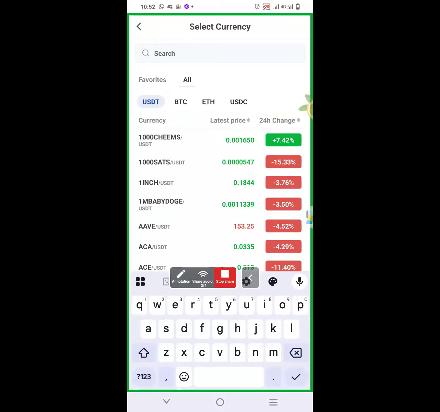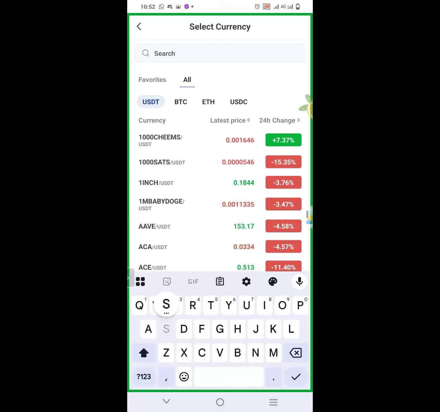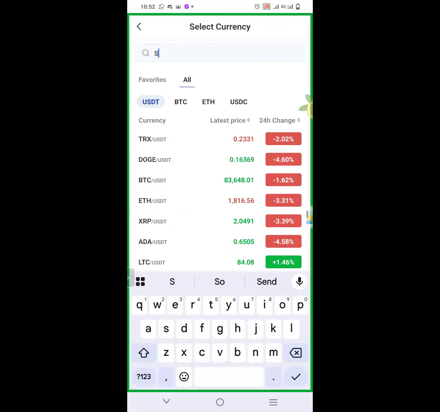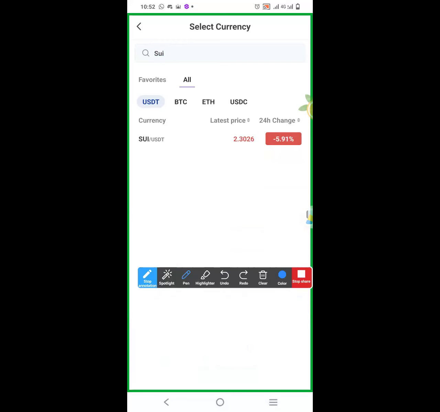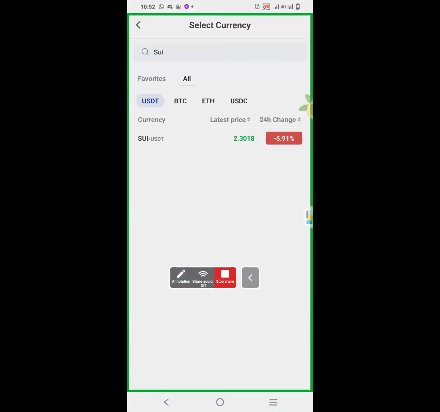Let me just look for the new coin, SUI. The signal will come with SUI, the name of the coin, /USDT. We are using USDT to trade that particular coin. So the one I want to search now is SUI/USDT. As you can see, it has popped up for me here. This is SUI. So just click on it. Tap on SUI/USDT.